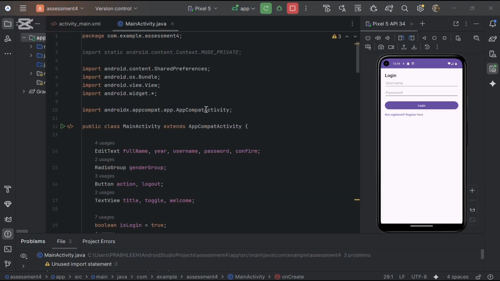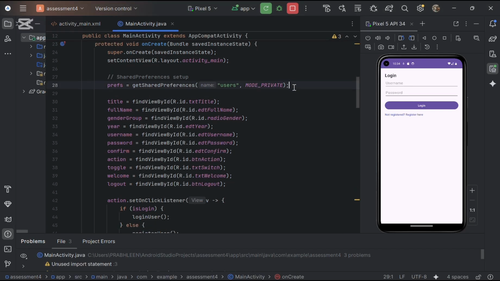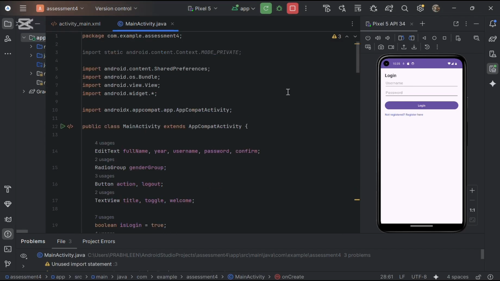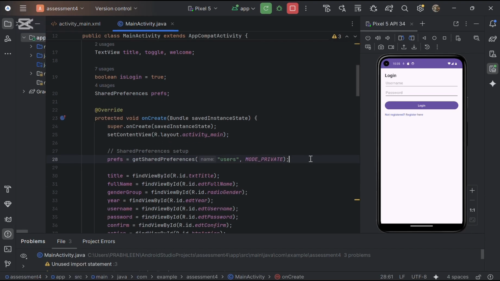My fourth app is a login and registration system. The backend is written in Java and handles user validation, data storage, and logic. First, it is about the shared preferences. Shared preferences are used to store user data locally, so the information is still available after the app is closed.